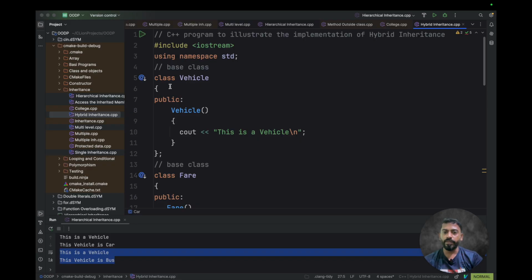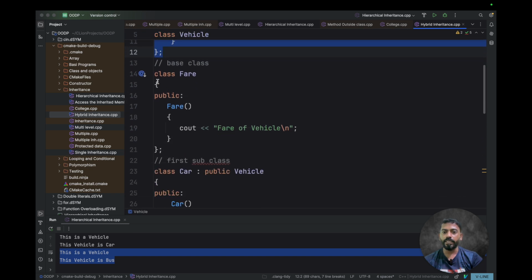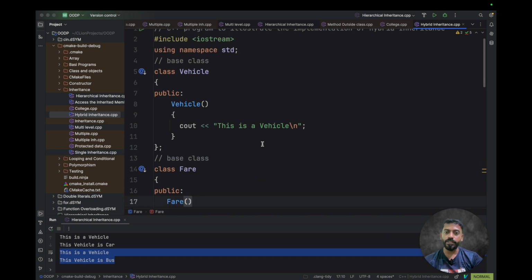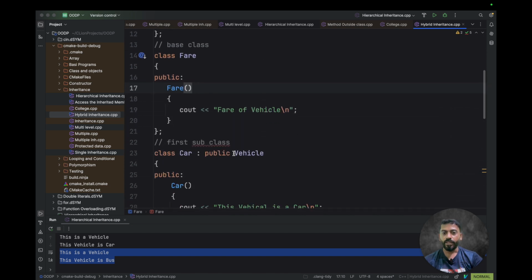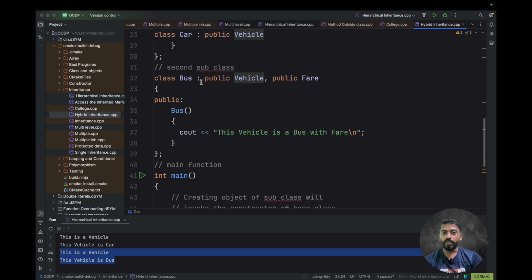In this example, we have one parent class called vehicle, and one more parent class called fare. So two parent classes are independently present, which means this is called multiple inheritance. And here we have one class called car. This car is going to access only one parent class, which is single inheritance. And here bus is one of the classes, and it is going to access two parent classes. So this concept is called multiple inheritance.